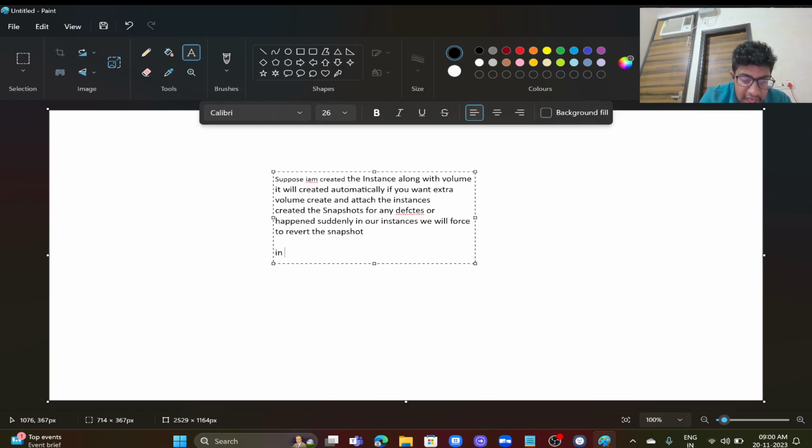In this scenario, the Lambda function is working. For instances or volumes that are not running, it will delete the instance, and it will delete the snapshot.